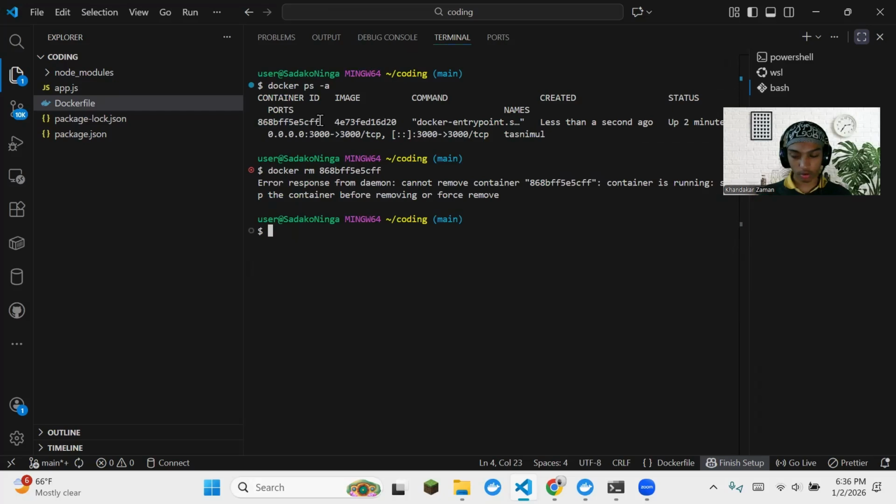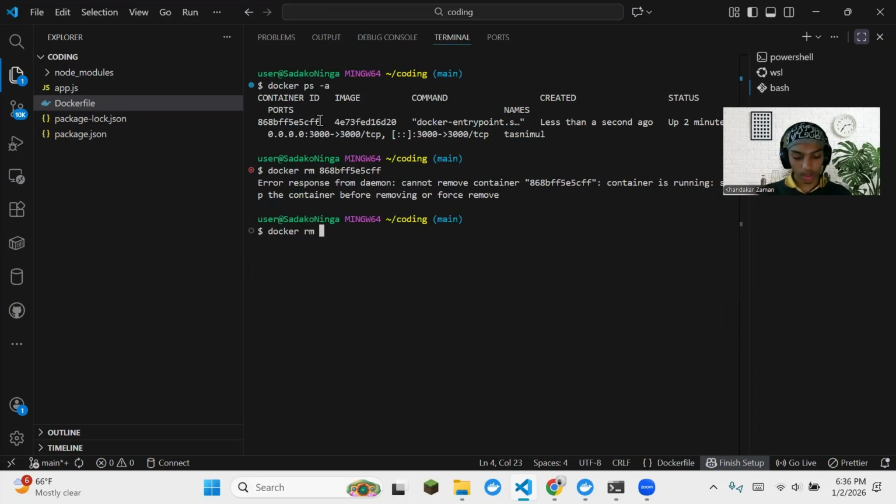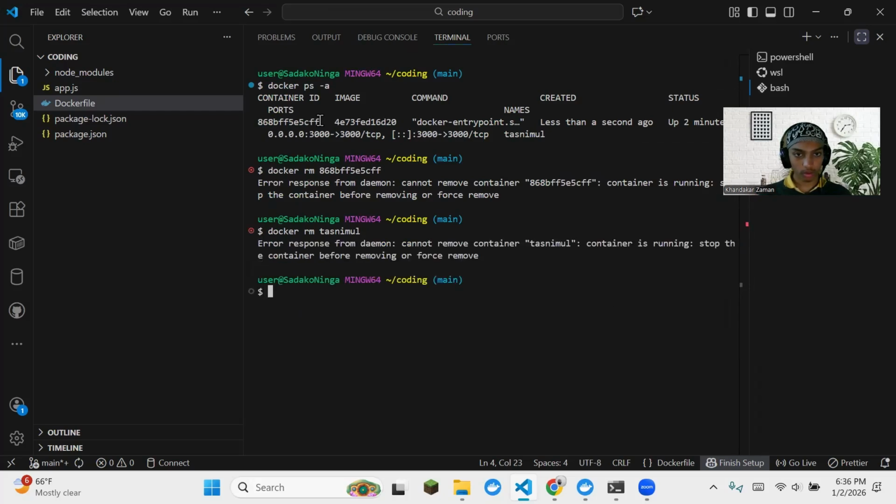Error response from daemon. If that happens, docker rm another time with Tasnimul. My container name is Tasnimul. So docker rm Tasnimul.